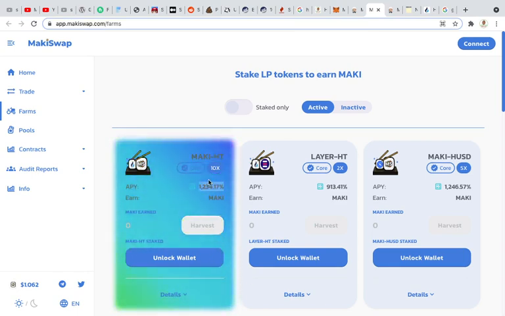So that was why the APY of this was much higher before, 2,500. But as people are joining the pool, the APY starts reducing. Now, more people have joined this pool, and it has reduced.